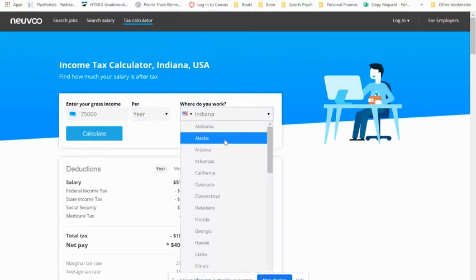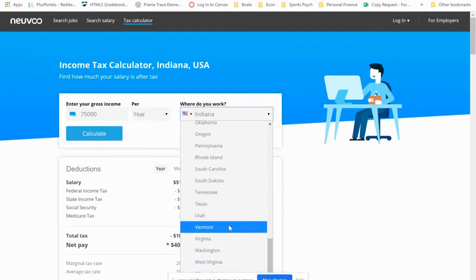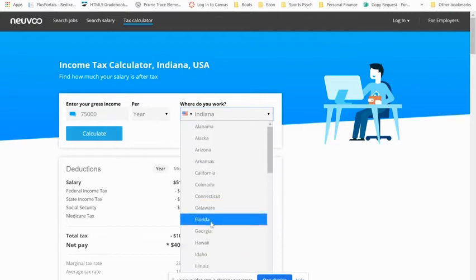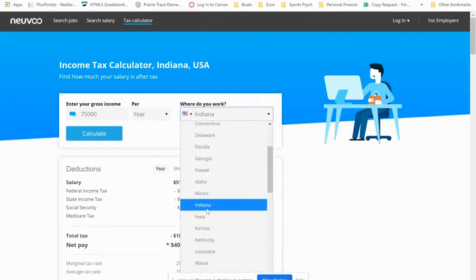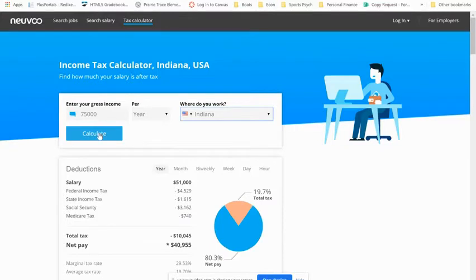If you are living somewhere else, all the states are listed here. But for our purposes, I'm going to live in Indiana, and all I have to do is hit calculate. And it's going to tell me exactly how much I am going to make in a lot of different places. So my salary was $75,000, and this is per year.